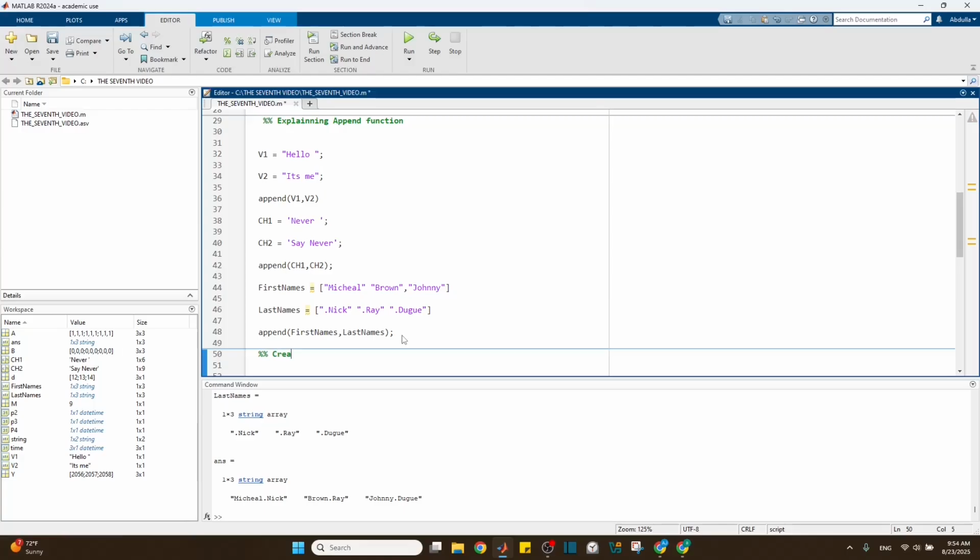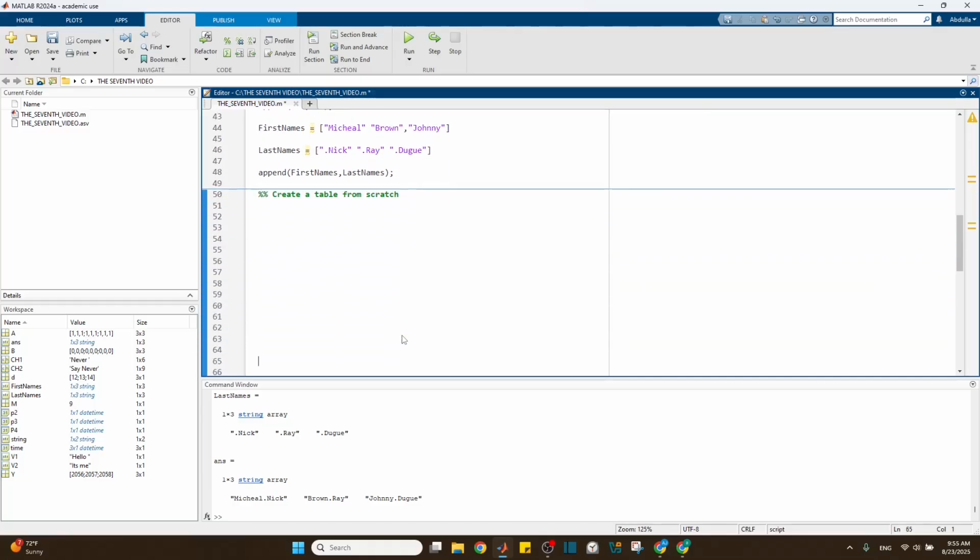Let's create a table from scratch. So in the beginning, we're going to use one of the very easy and famous ways of creating a table. But as I said before in the previous episodes, any function has its own rules.